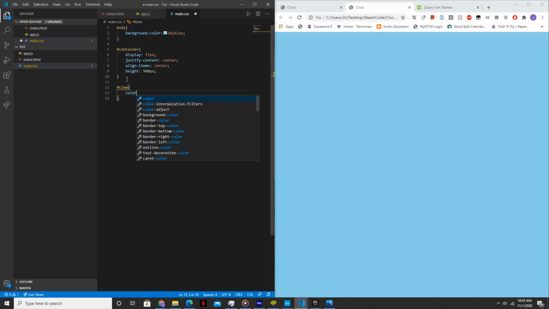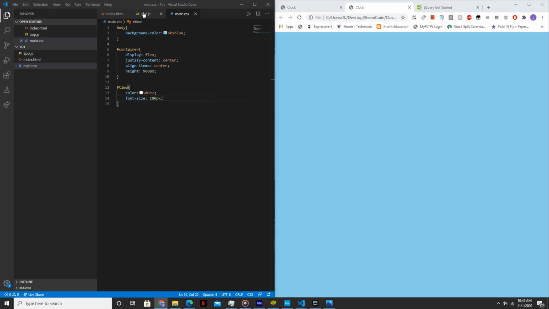And then lastly, for our h1 tag, we'll just set the color to white, and the font size will be 180 pixels. Alright, perfect. So now lastly, inside of our app.js file, the first thing we're going to want to do is a little bit of jQuery.